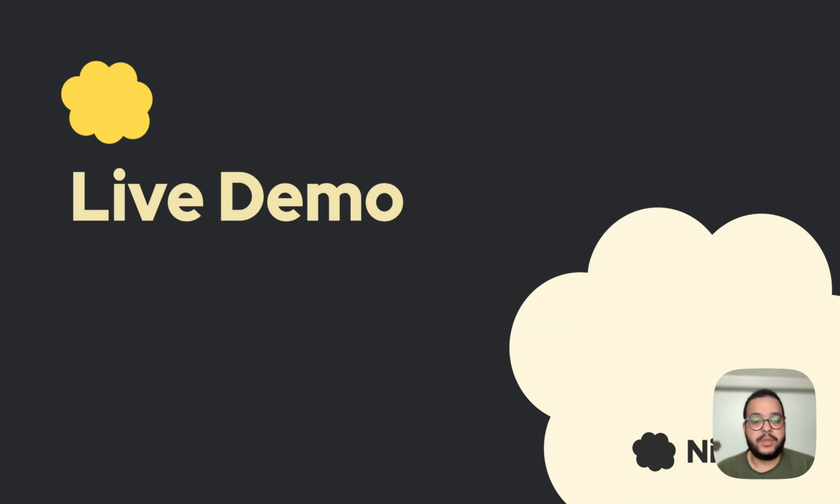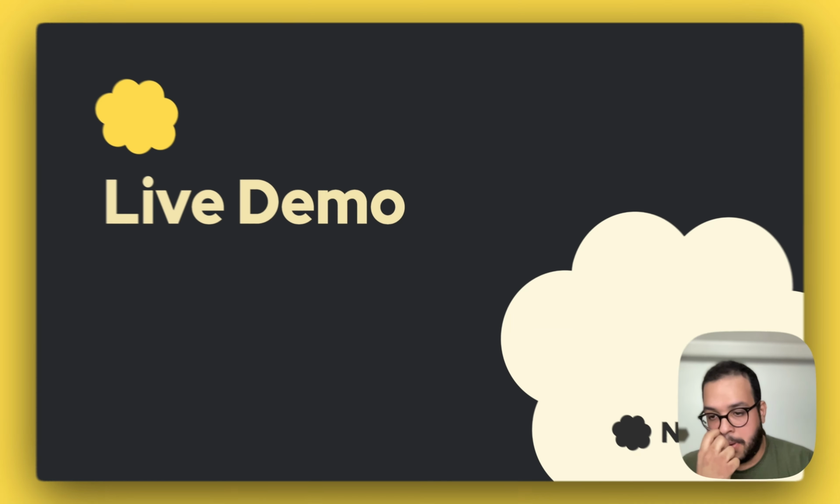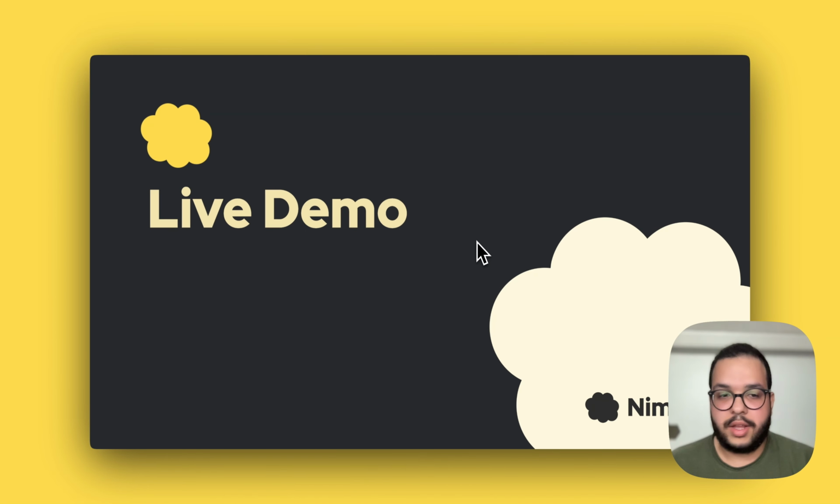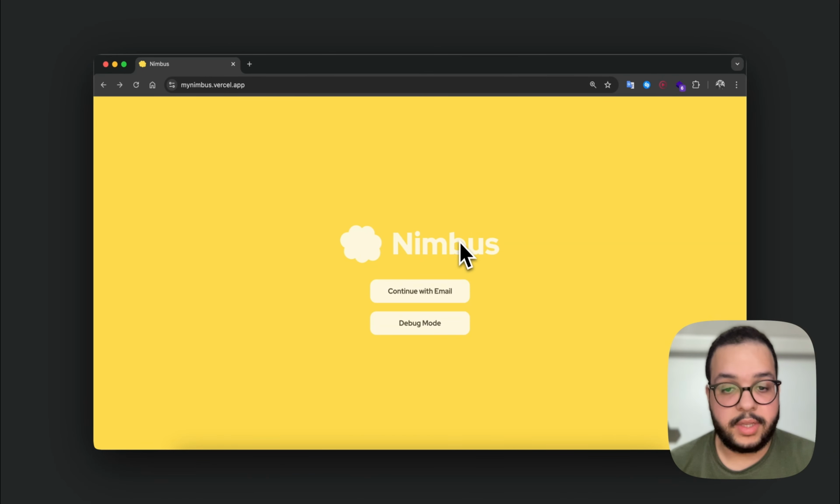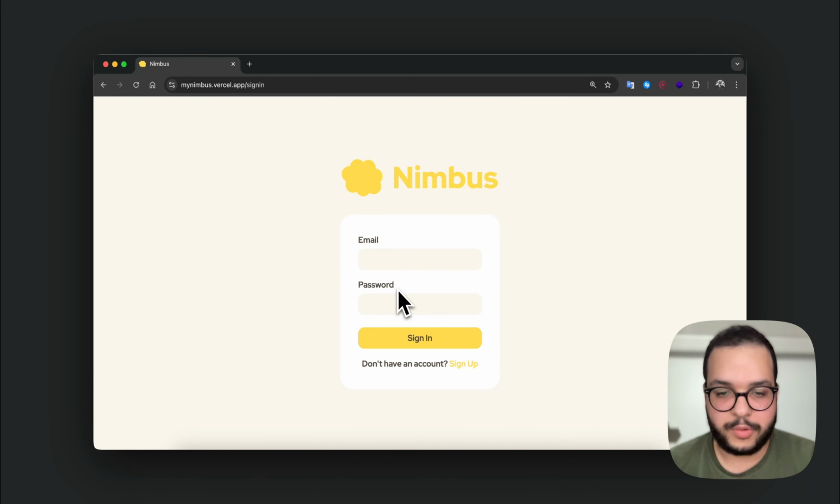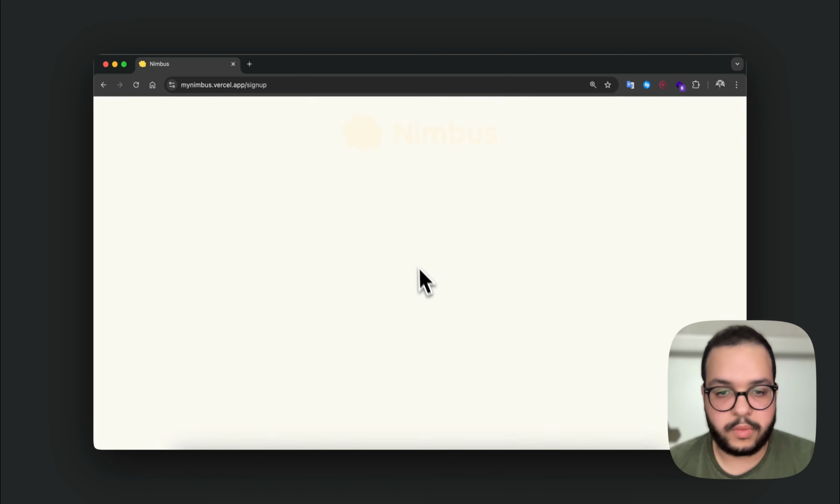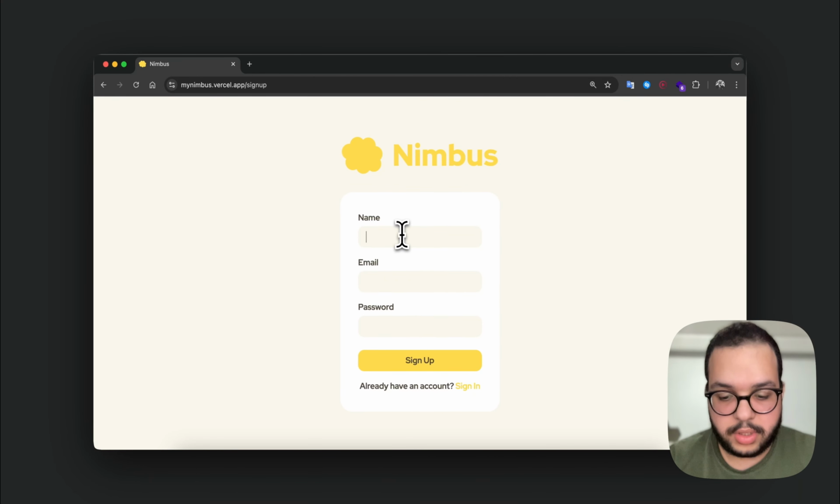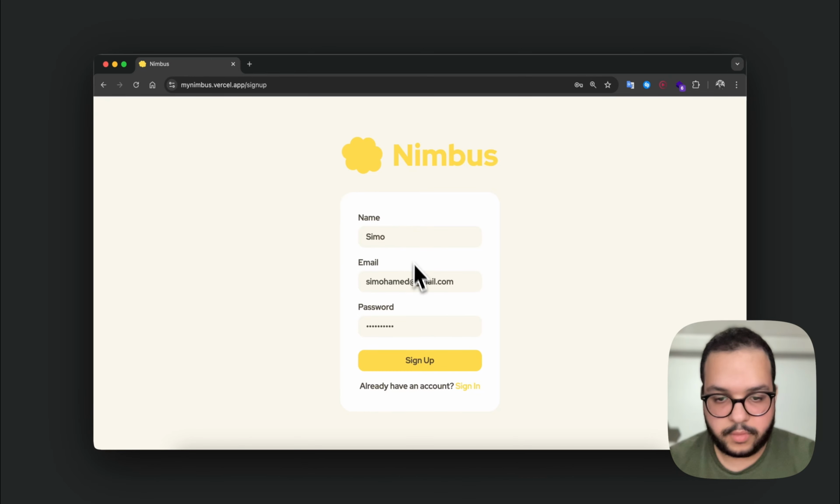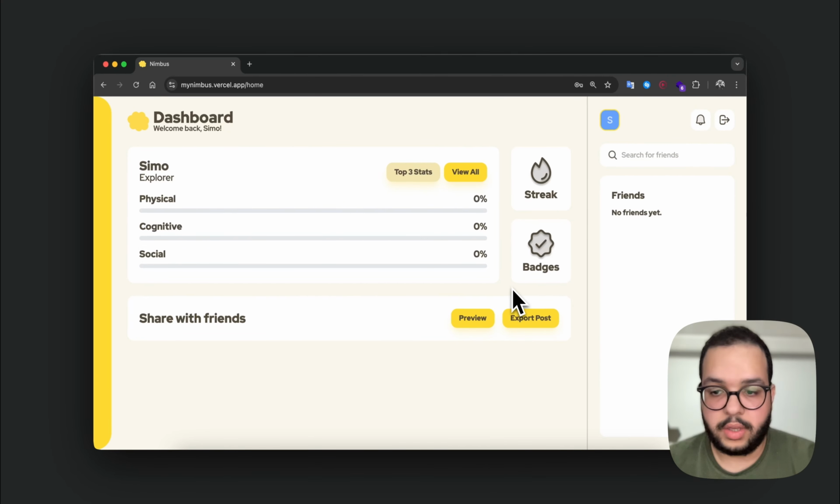So yeah, this brings us to the live demo. I'm going to switch my screen now, and we can see how Nimbus works. So yeah, this is the welcome screen. You have the option to continue with email, and that's what we're going to do. You can either log in, of course, but we're not going to do that. We're going to create a new account. So I'm just going to call it Simo, sign up, and straight away you get redirected to the dashboard.